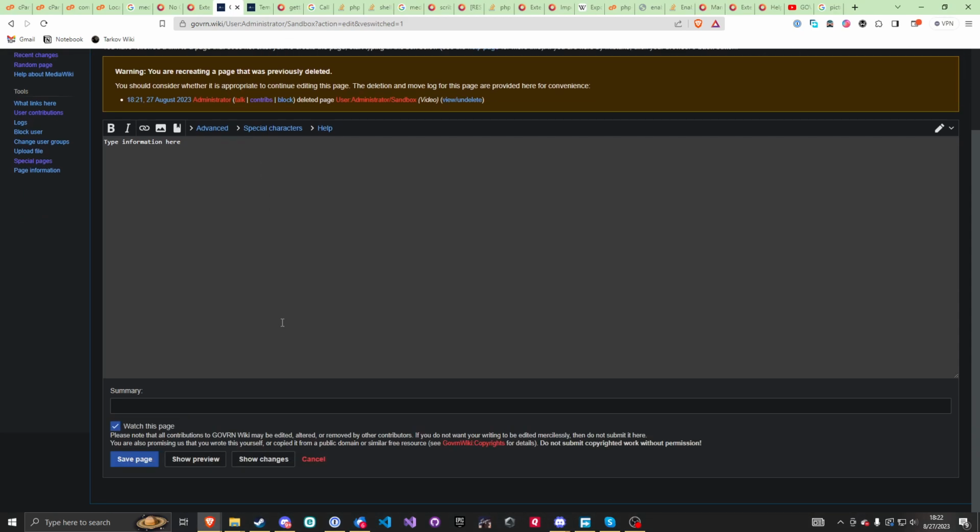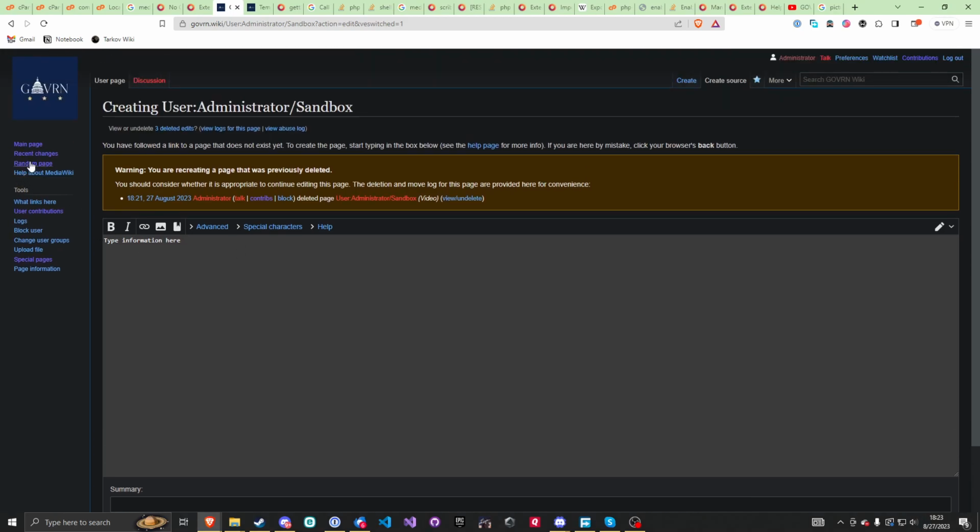But here you can type your information. You can show preview, show changes, put a summary, watch the page, and then save it, and then it'll save there. Now, if we go ahead and go to random page here and get a random page.